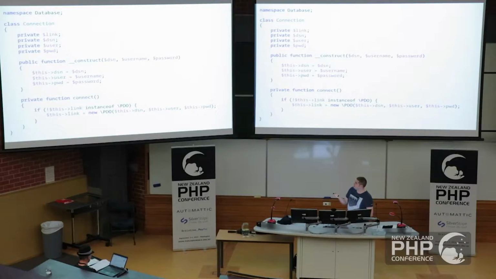For example, we have this class, Connection, which represents a database connection. We have some properties like user, password, data source name, and the handle to the connection. The link property contains a resource, and you can't serialize a resource in PHP. My connect method creates a new PDO object, but PDO is not serializable because it contains pointers to a database connection.